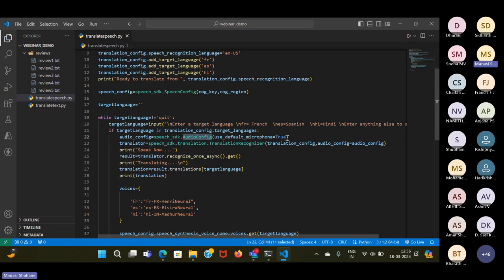Once that has been taken, it will pass it to the translation. It will identify the accent, that it is English. Then it will take the target value and pass it to the translation, and it will say, whatever the audio is, you have to translate it to this target value.